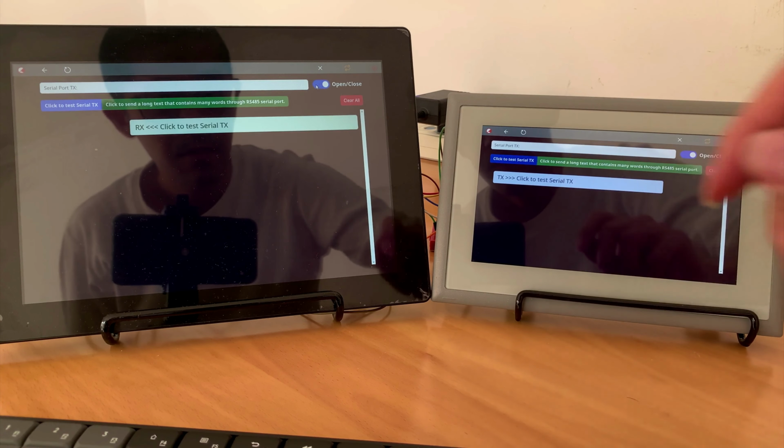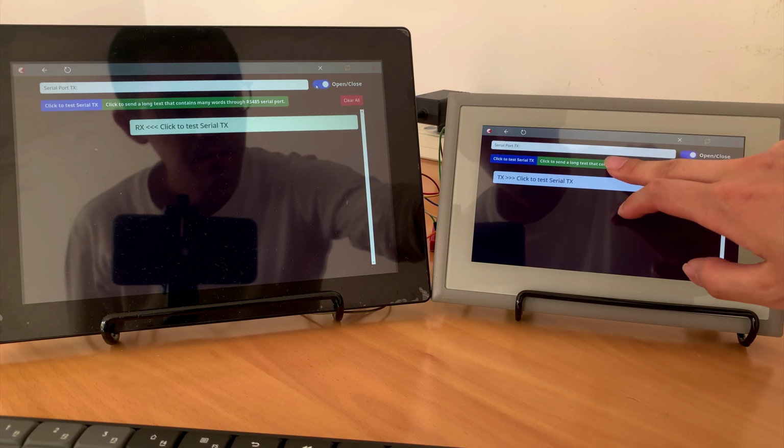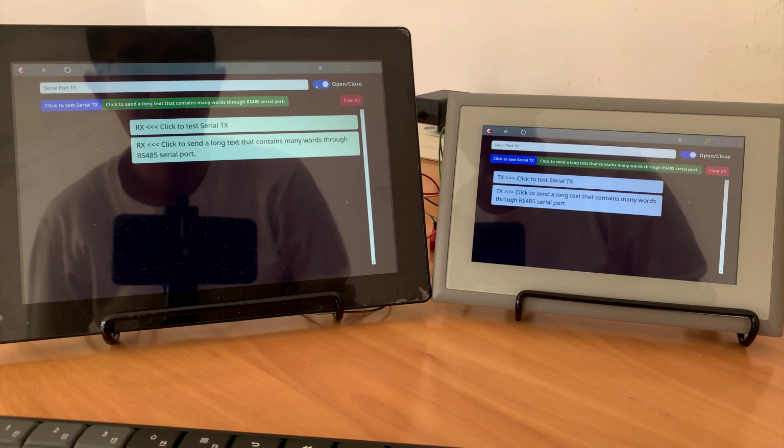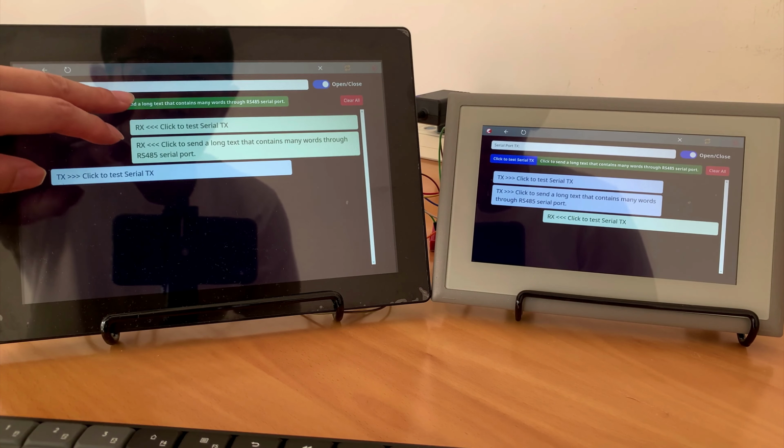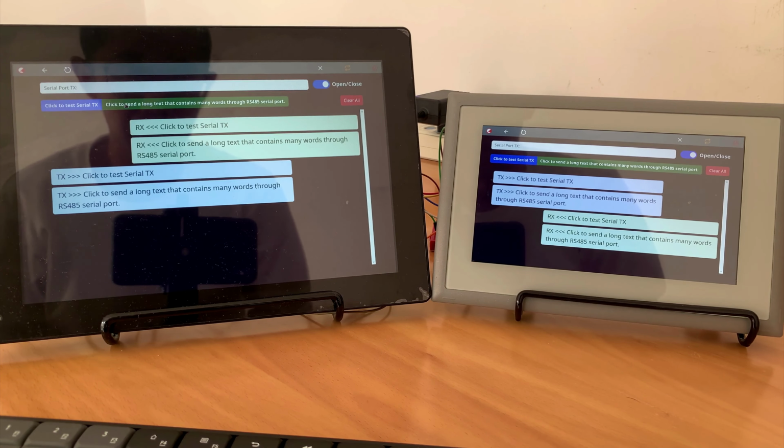First enable receiving, then send messages from the Pi to PX30. Okay, PX30 receives them. And let's send from the PX30 to the Pi. Okay, cool. This is it about serial ports.